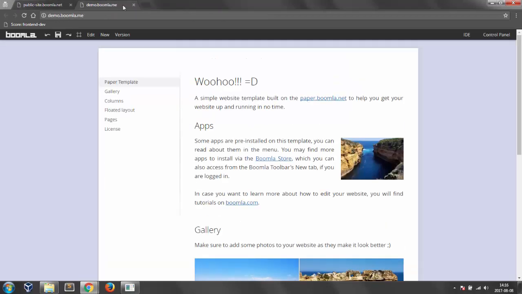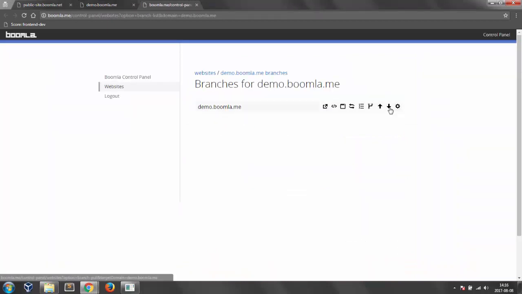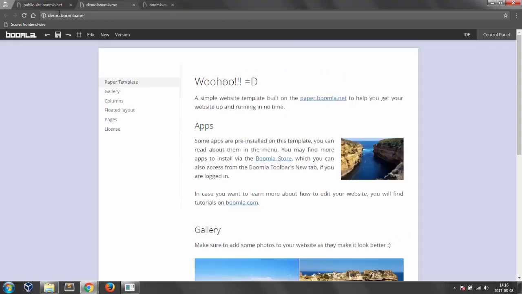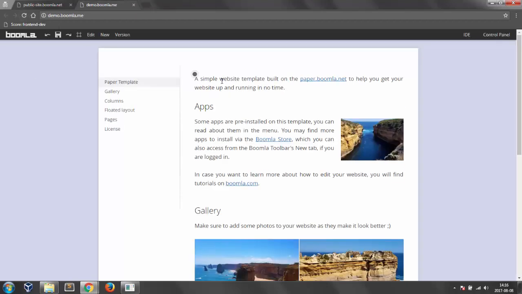And now I come to demo.boomla.me, control panel. Now I want to download or pull the change from public site.boomla.net. I do not want to force it, that's the default. So when the history should be the same, then it's fine. Remote email is demo.boomla.com. Password is again on the clipboard. Pull branch successfully pulled. If I refresh this, the woohoo is gone. So it will just work.